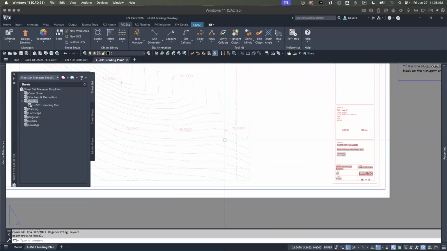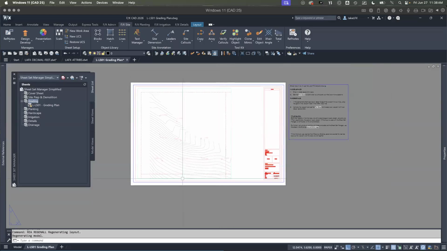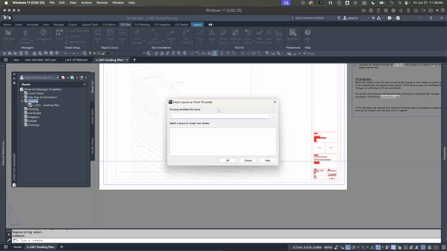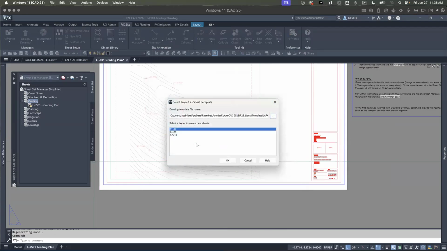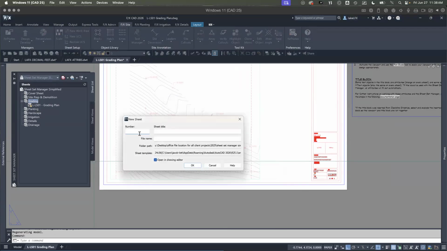Okay. Now I got to make the other sheet, right? So I just come up here, I say new sheet. I can base it off of this template again, grab another sheet size. We'll go landscape site 02. We'll do grading plan again.